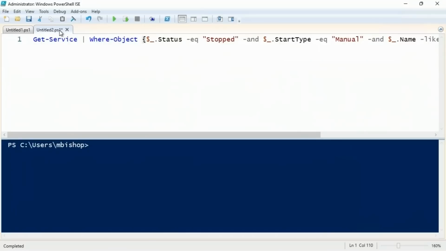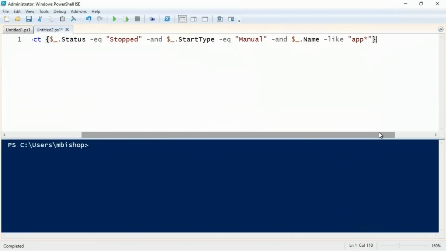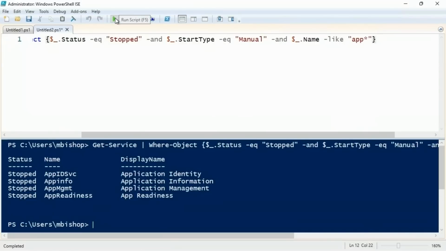Now, that in and of itself would actually still retrieve a fairly lengthy list of services, so I'm adding an extra filter to simply pare down the list a little bit more. So I'm also looking for services that have a name that starts with APP. Okay, now that's basically what I'm doing. And I'm going to go ahead and just execute this just to show you the results. Okay, there are my services.